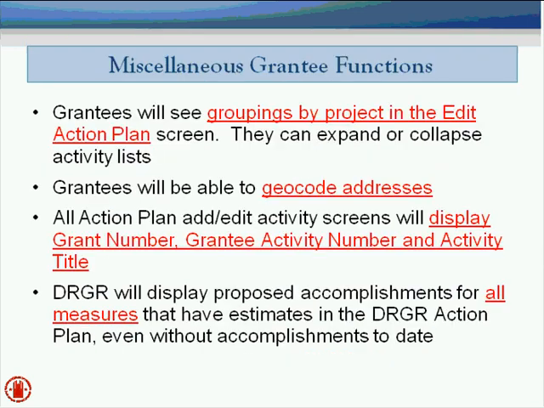Moving on, some of the miscellaneous functions that we've got. The first one is that some of our grants have gotten so many activities that there's actually a few hundred. It's made it very difficult for some grantees to navigate the index of the action plan page. So what we've done is group those by project and allow those to be expanded and collapsed. We've added that to the action plan page already, and in one of the next releases, we'll add that also to the QPR page.